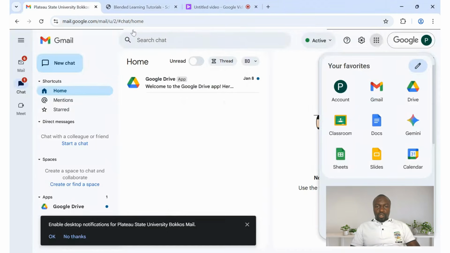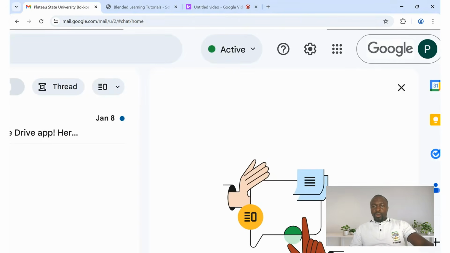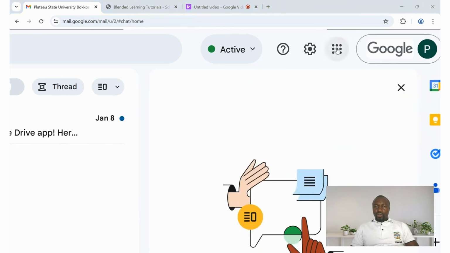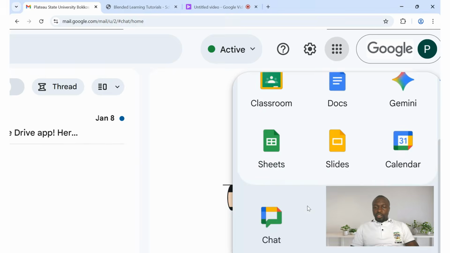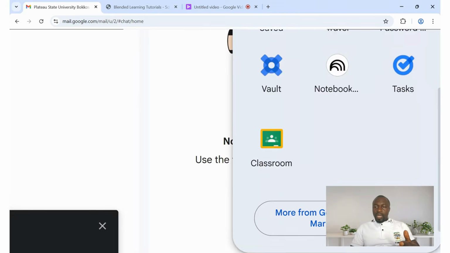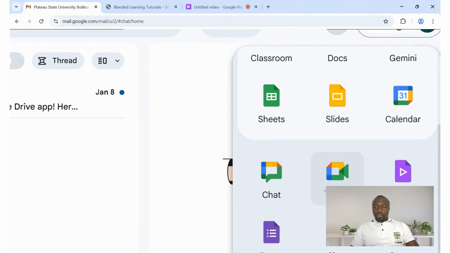First of all, once you log into your institutional email and you come to the top right hand corner, where you see these multiple dots here, all you need to do is click it. Once you click it, you will see a list of applications here. Now, we are going to be looking at each of these applications one after the other from tutorial to tutorial. But for today, we are focusing on Google Meet, which is this application that we can use to schedule our lectures and our meetings online.